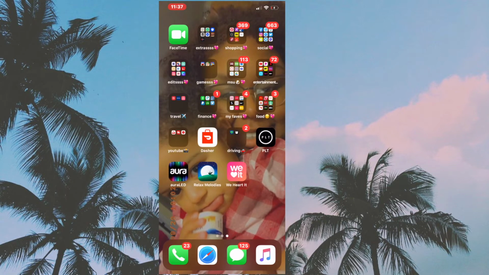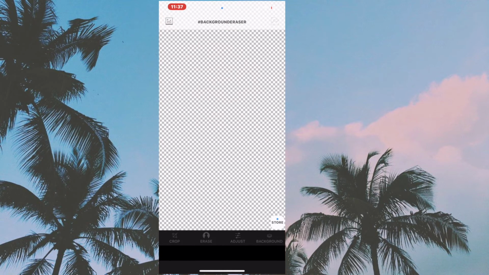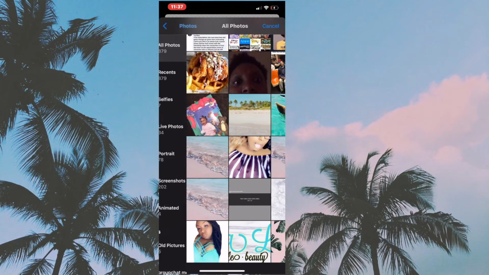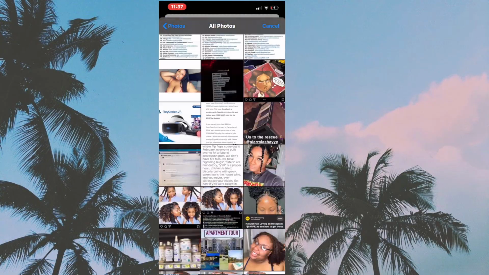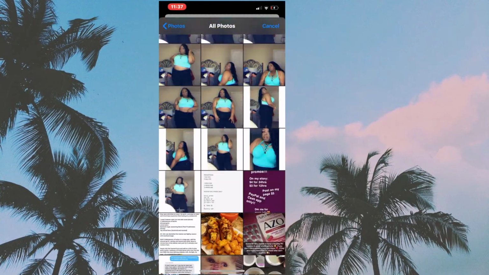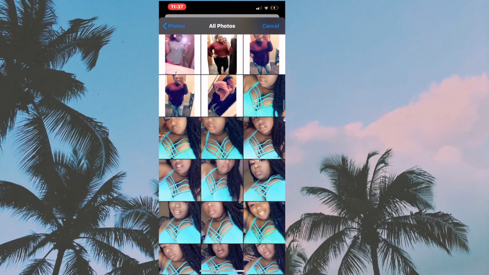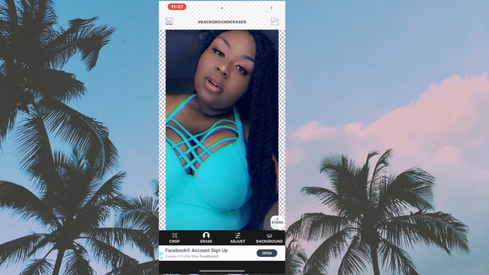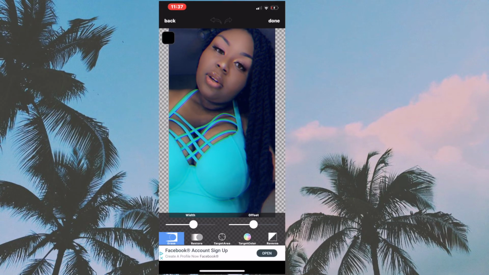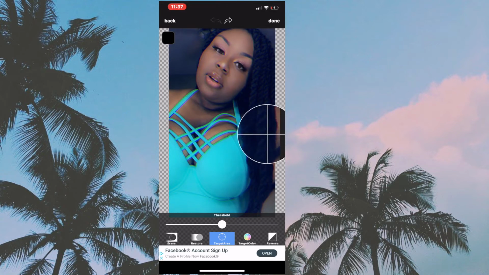So next is adding pictures. Now this isn't mandatory, but if you want to add pictures, you can. I went to the eraser app. I scrolled and found a picture that I liked, one of my favorite pictures in my phone, and then this app is honestly another version of Photoshop, but it's a free version. So pretty much all you're going to do is select the eraser, and you're going to take out the background.